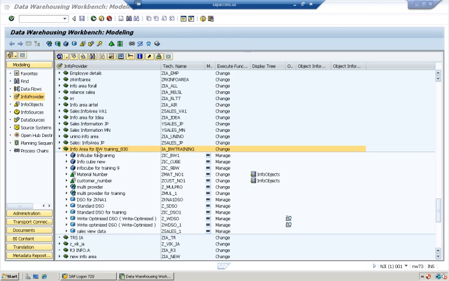You have basically three different kinds of data store objects. The first one is the standard DSO, where we would use the DSO as a standard one. I'll tell you what exactly the standard DSO is. The second one is the write optimized DSO, and the third one is the direct update DSO. So, three types of DSOs. Let me tell you about the standard DSO.